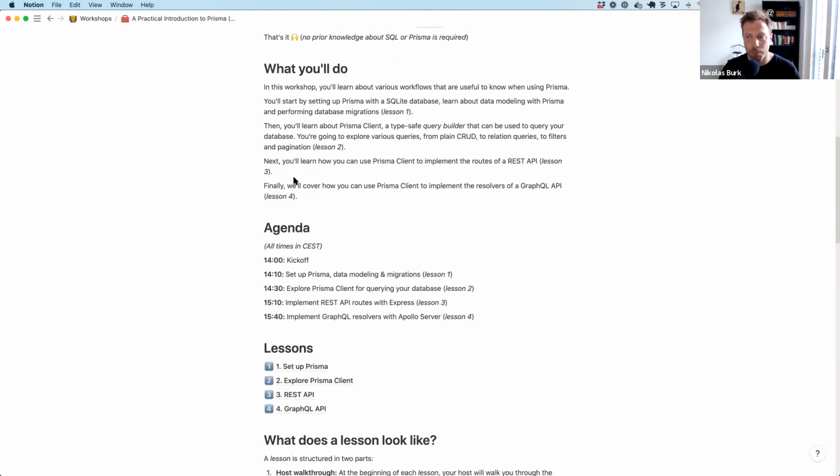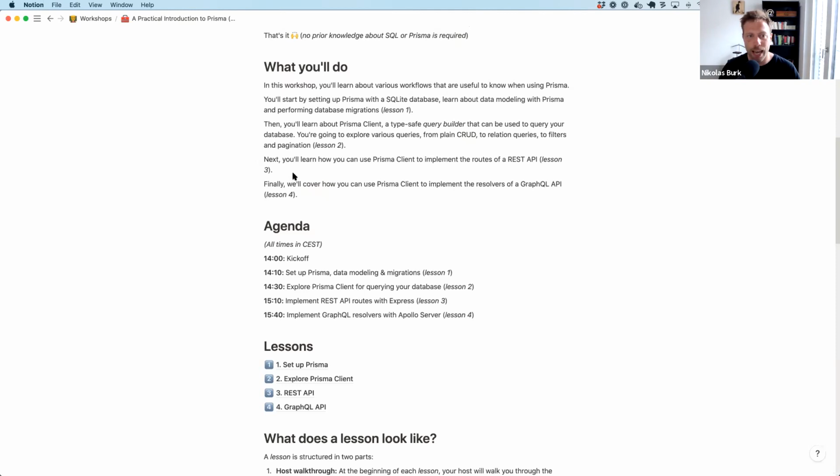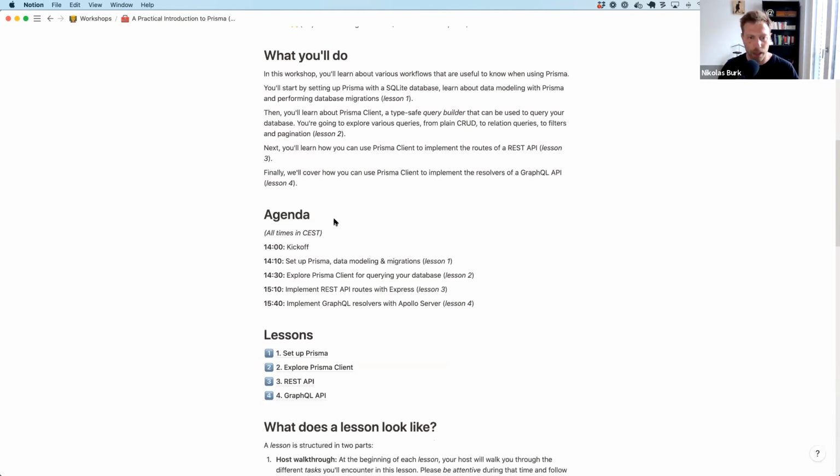Then we'll put the newly gained knowledge into practice by implementing the routes of a REST API and even implementing a couple of resolvers of a GraphQL API. Don't worry if you haven't worked with REST or GraphQL before. The way I've set up these tasks is pretty straightforward, so that you only have to clone a specific repository. Then there are slots where you have to fill in the blanks in order to get the application to work.